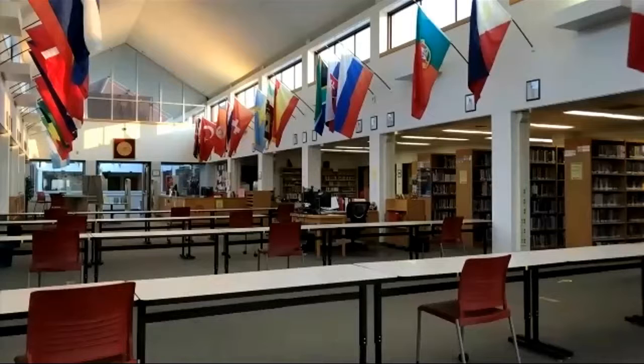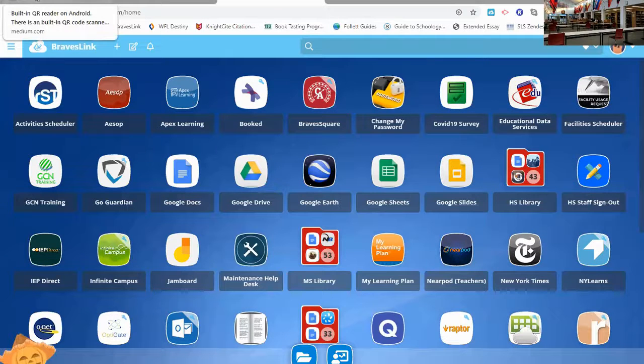Getting the most out of the CA Library catalog and also a little bit about QR codes. So let's jump right into it. I'll share my screen right here, and I'll start out in Braves link. But actually, I want to talk briefly about QR codes.